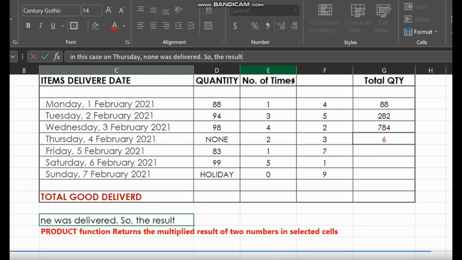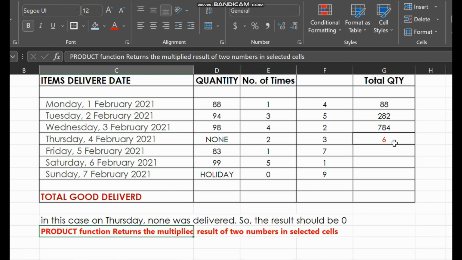In order to avoid such confusions, the non-delivered days shall be typed as 0, instead of typing a text like none.